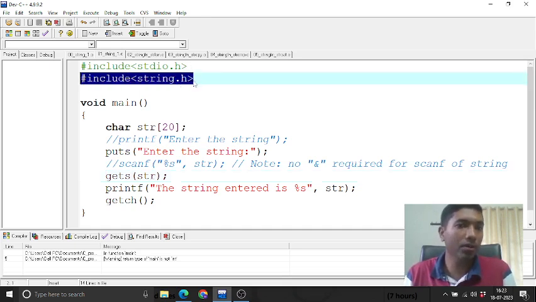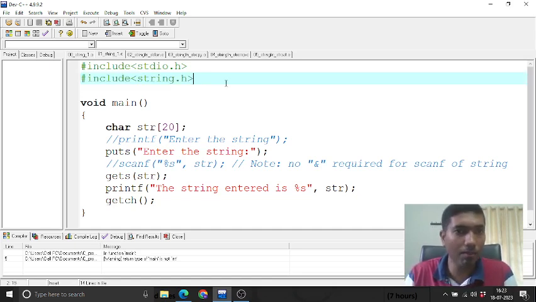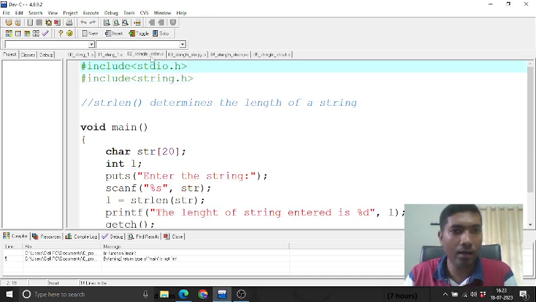So in this particular header file, there are some inbuilt functions. If you are familiar with functions, we have seen how to define user-defined functions. Similar to that, we have library-defined functions. So this is one of the libraries, and inside this library, many functions are defined. Some of those functions, as mentioned in our syllabus, are strlen.